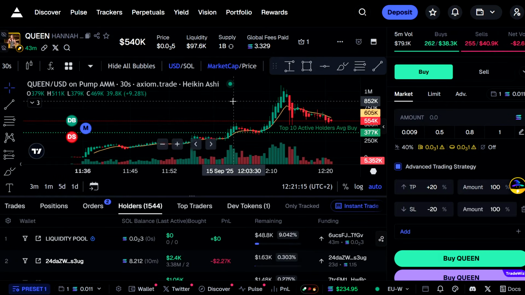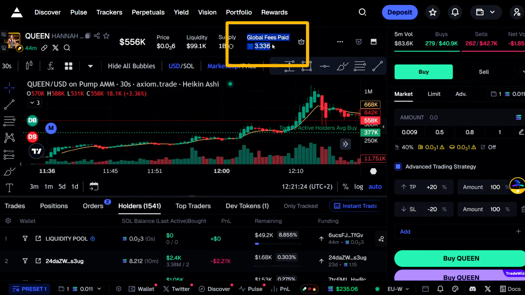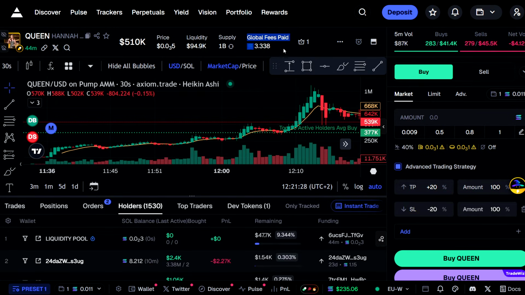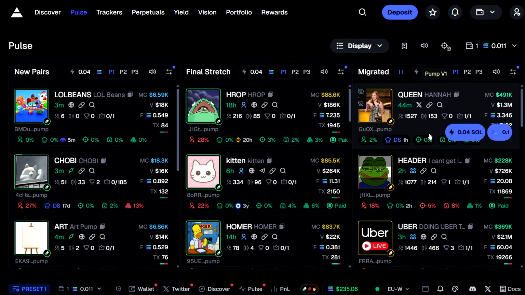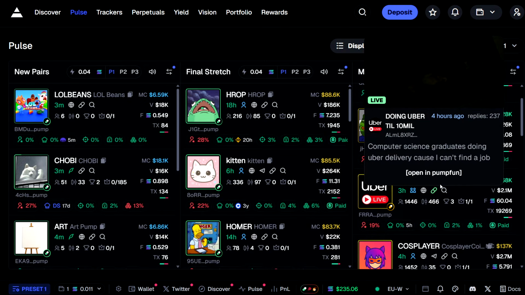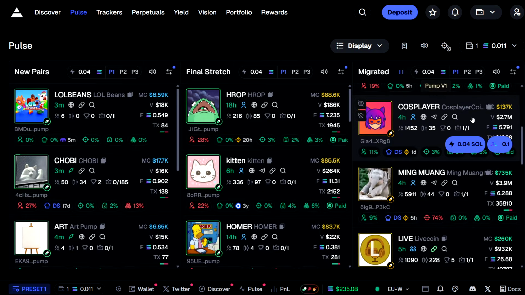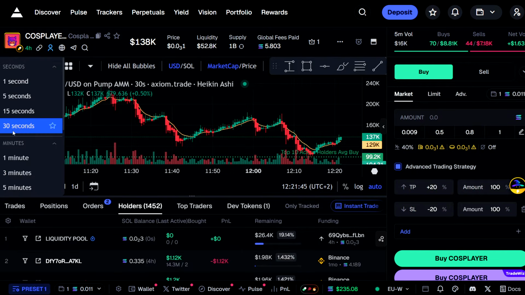Axiom gives you more incredible insights to help you avoid scam coins. The global fees paid indicates how much Solana a project has earned in trading fees. If a coin has $1 million market cap and the global fee is only 2 Solana, then that's a big red flag. It means that some holders got their tokens for free without paying a trading fee, or people have bundled a lot of the tokens in one transaction, and that's an indication that the coin will most likely rug.